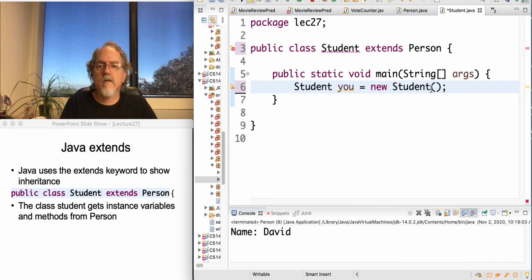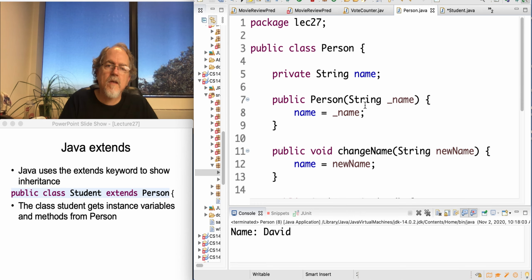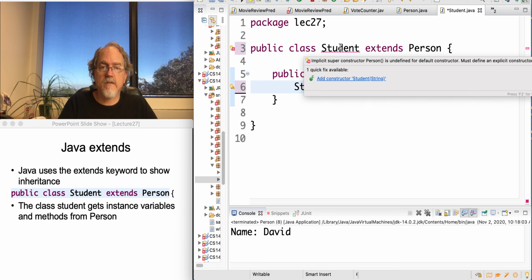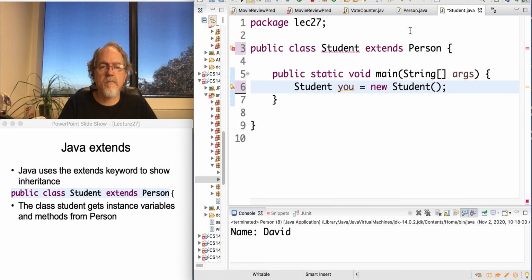There's not enough here to know how to build a person. A person has one constructor. It's a constructor that takes in a string name. Normally a class gets a default constructor until you define your own constructor, and the default constructor zero initializes all the instance variables. This would be like the null, I guess. But in this case, I made a constructor, and the default constructor goes away. What this means is that it doesn't really know how to do this. It's saying here, it's undefined for default constructor. We must make a constructor.